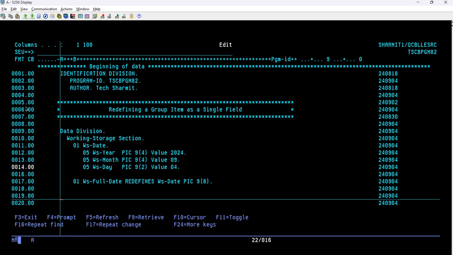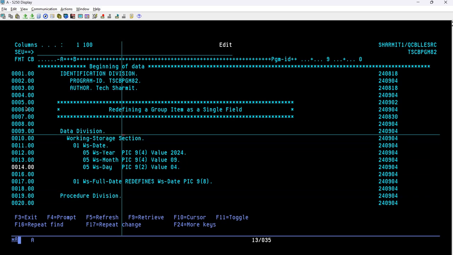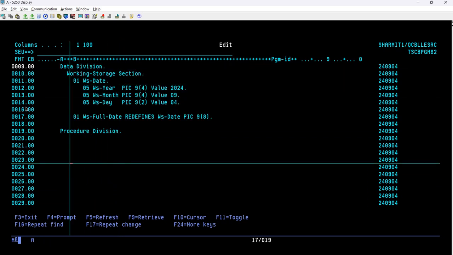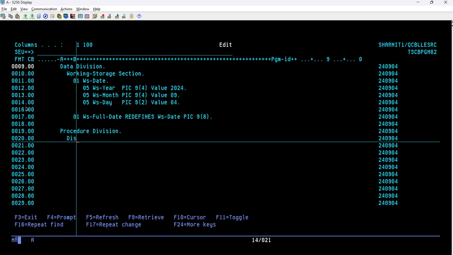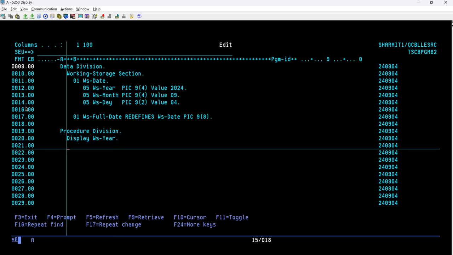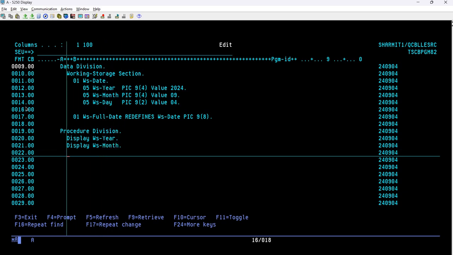Let's write the procedure division, because we are going to print the values to verify everything. So PROCEDURE DIVISION. After the procedure division we will specify the DISPLAY commands to display the required values. So I'll write DISPLAY WS-YEAR, then DISPLAY WS-MONTH, and after month we will DISPLAY WS-DAY.